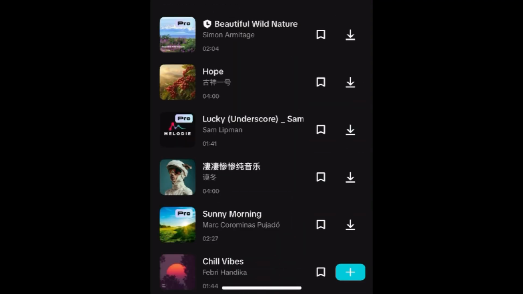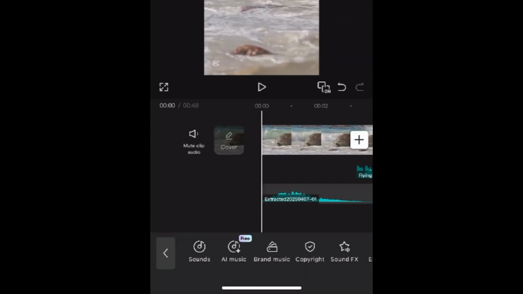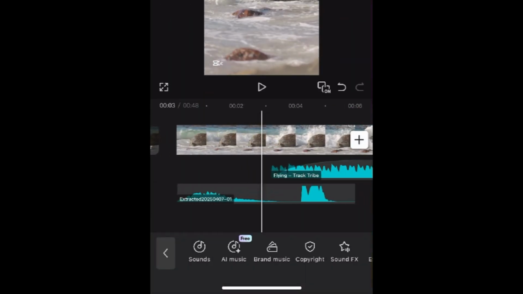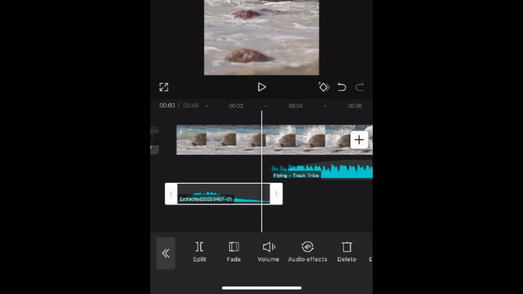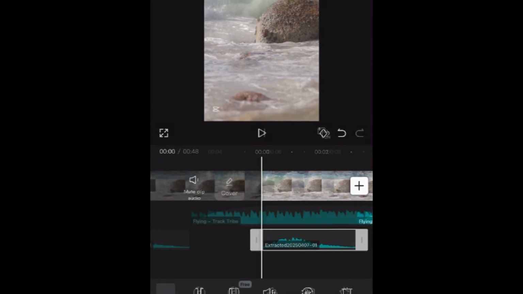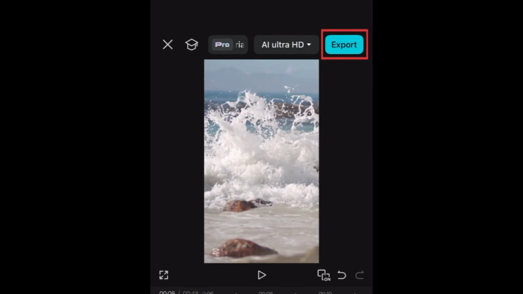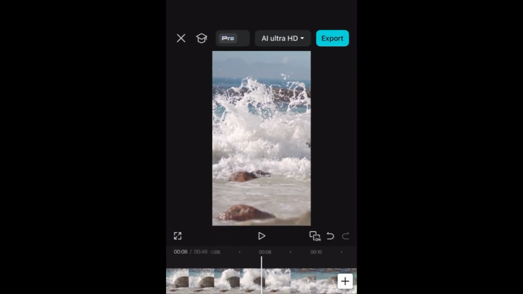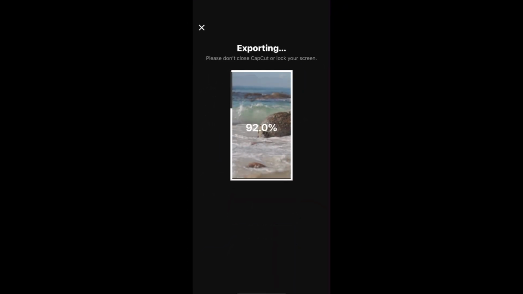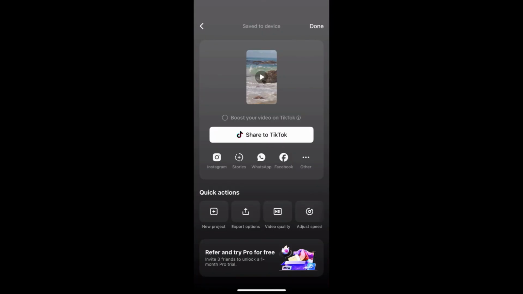If you want to add another audio track, repeat these steps to add or import another audio clip and edit its placement and volume. When you're finished editing your project, go ahead and export your video by tapping Export in the top right corner. That's all it takes to add audio to a video in the CapCut app.